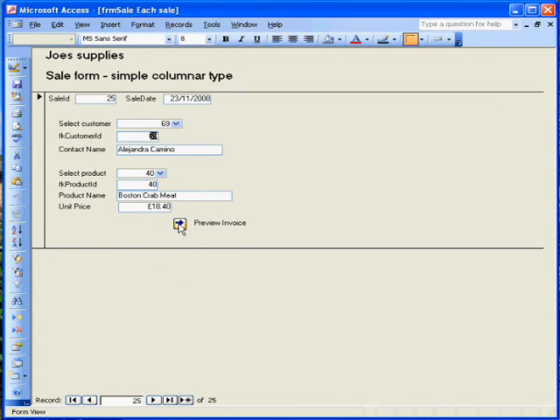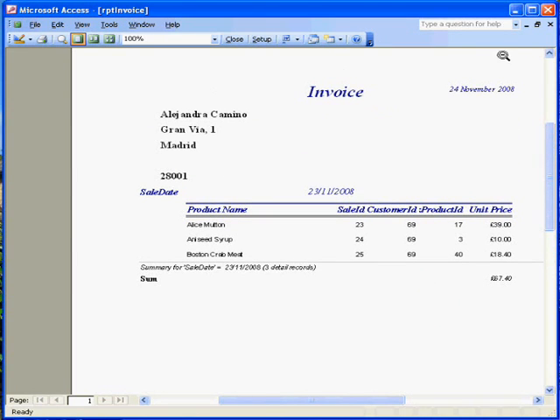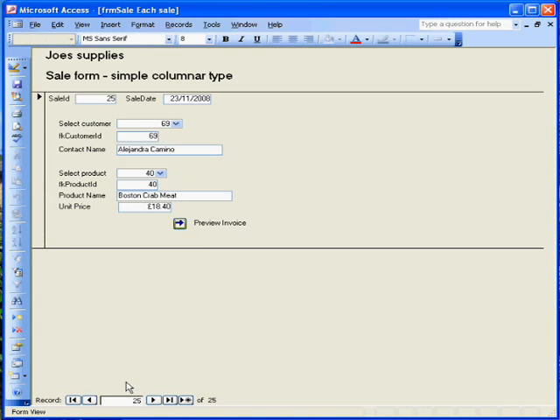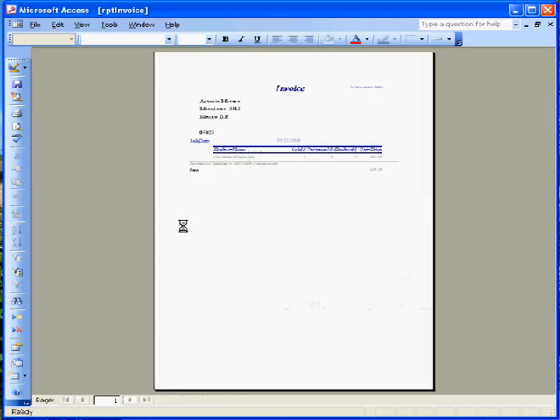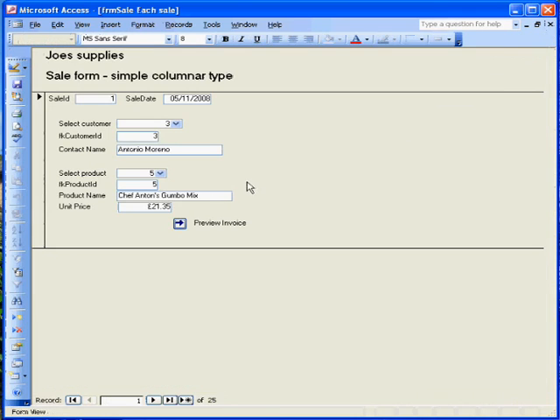So here we go. Press the button. Here's the invoice for Alexander Camino. And if we go to the first record for Antonio Moreno and do the invoice there, we have an invoice for Antonio Moreno and his gumbo mix that he bought. Now, obviously, all this stuff needs tidying up. There we go. That's the basic idea. So there we are. And that's the end.